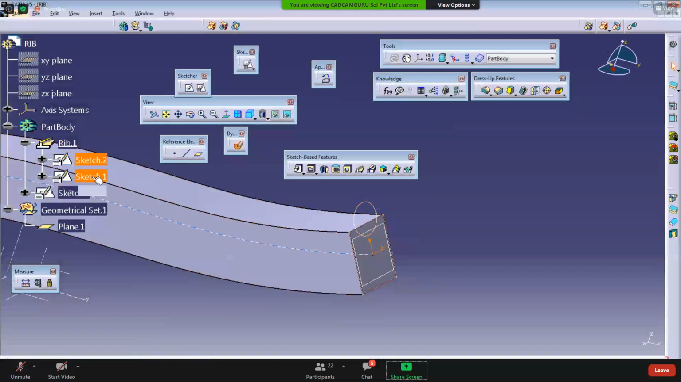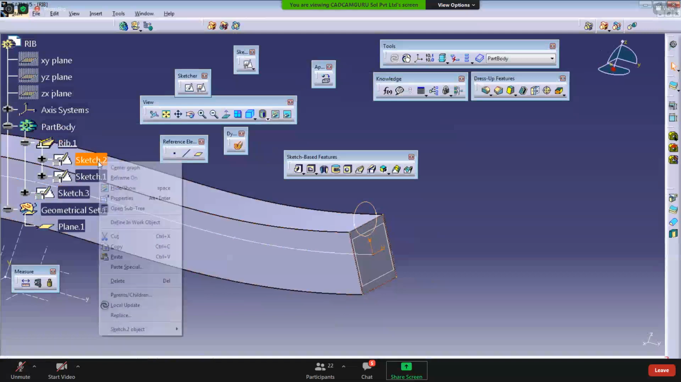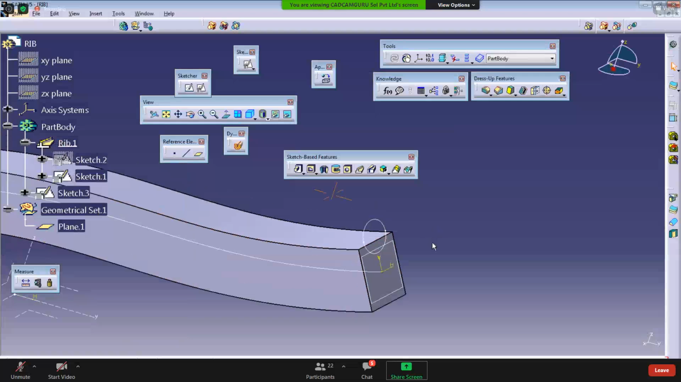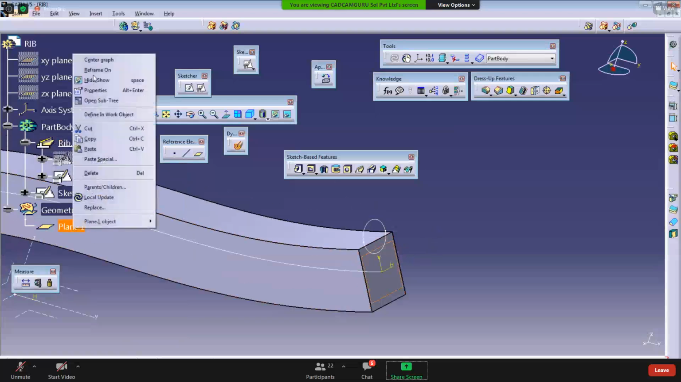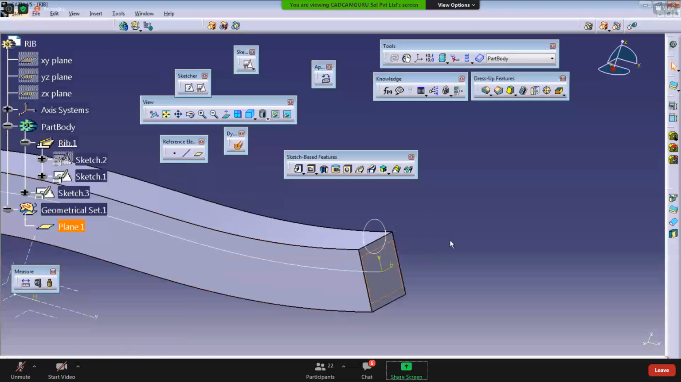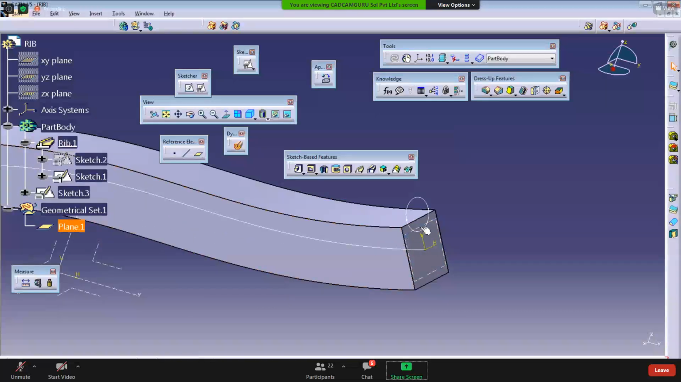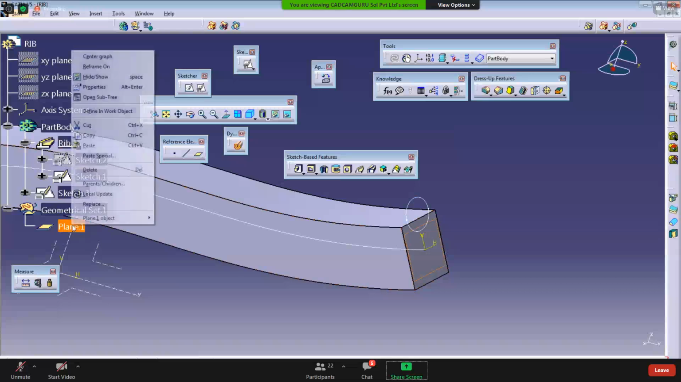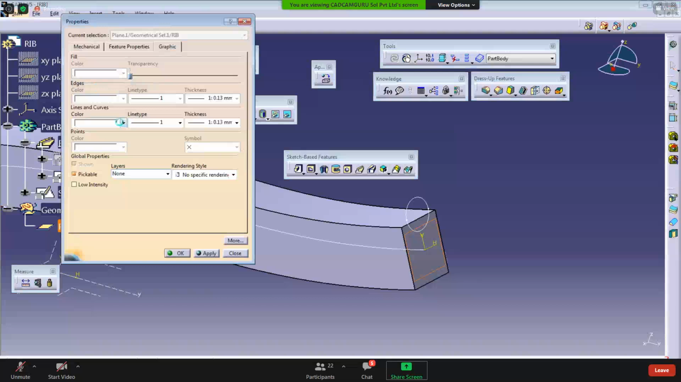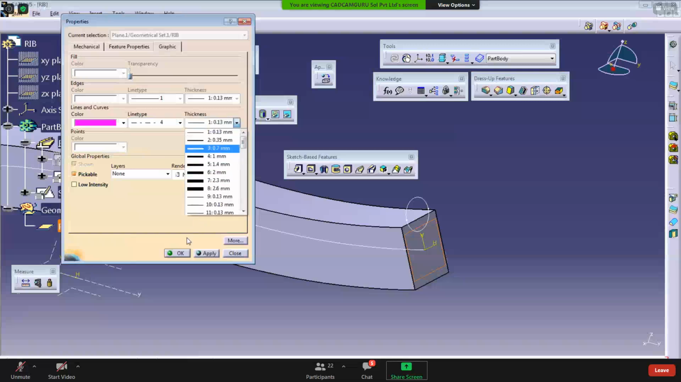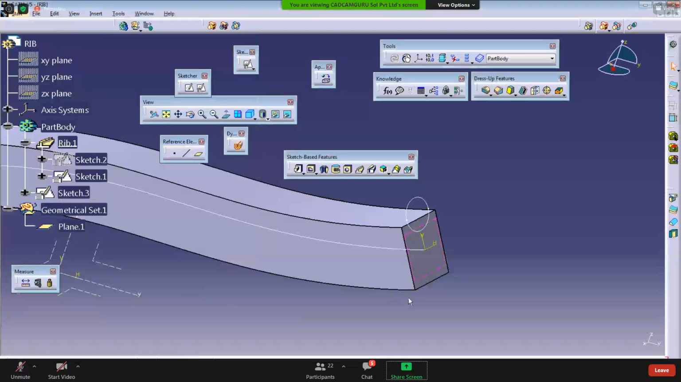I'll hide these profiles now, and I'll also hide this plane. Generally, with planes you get confused about whether it is a rectangle sketch or a plane. So my recommendation is that after creating a plane, always change the style to represent it. Change the color and the style of the lines so that you can understand it is not a sketch, it is a plane.